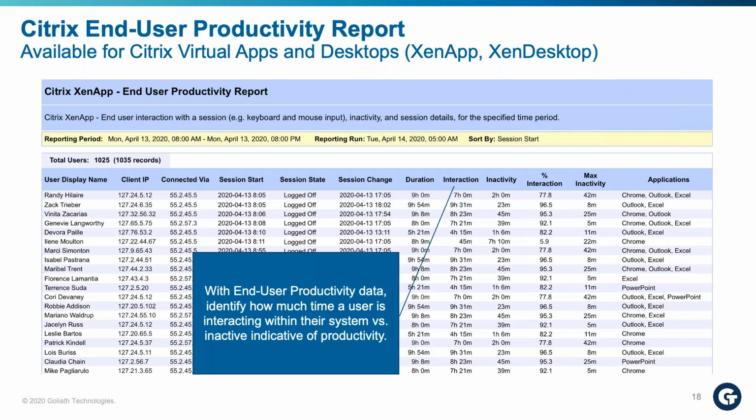We have an end user productivity report here that breaks down, as we mentioned before, the users. It breaks down their duration, the amount of time that they're spending within the environment, and it breaks down their interaction time. So this is the amount of time that they're sitting inside of their desktop, inside of their infrastructure, whether it's an application or so. This is the amount of time that they're actually creating traffic inside of that environment.